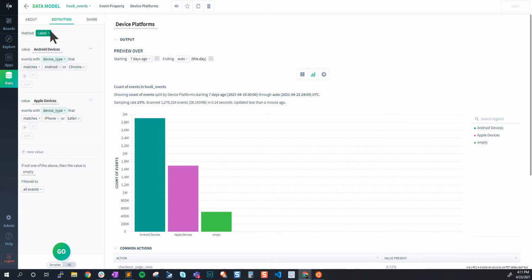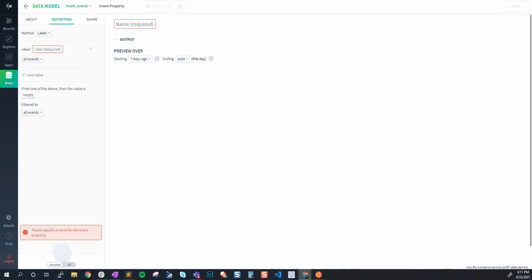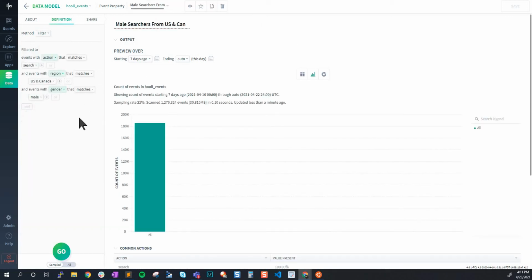But there are also the filter and calculate methods as well. So in the filter example, you can do it similar to how you would build a filter in a measure, but what you're doing is creating a persistent object that lives in your data model.